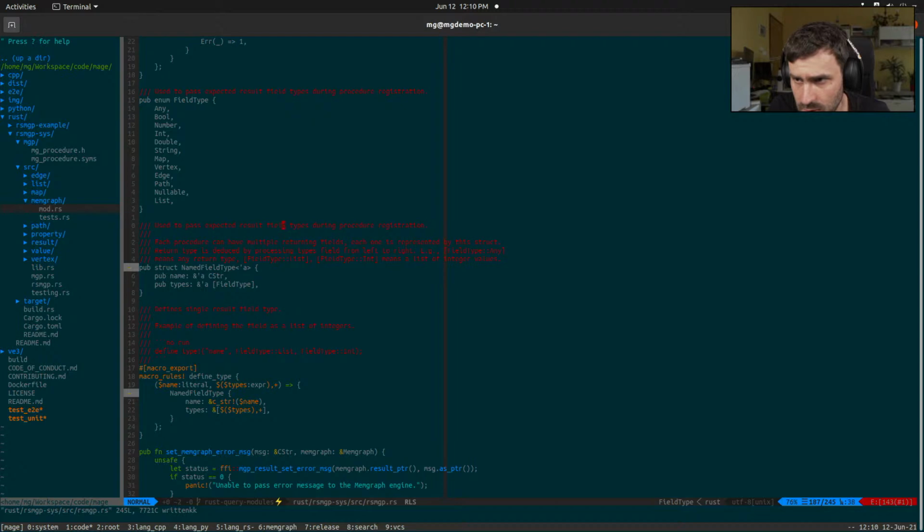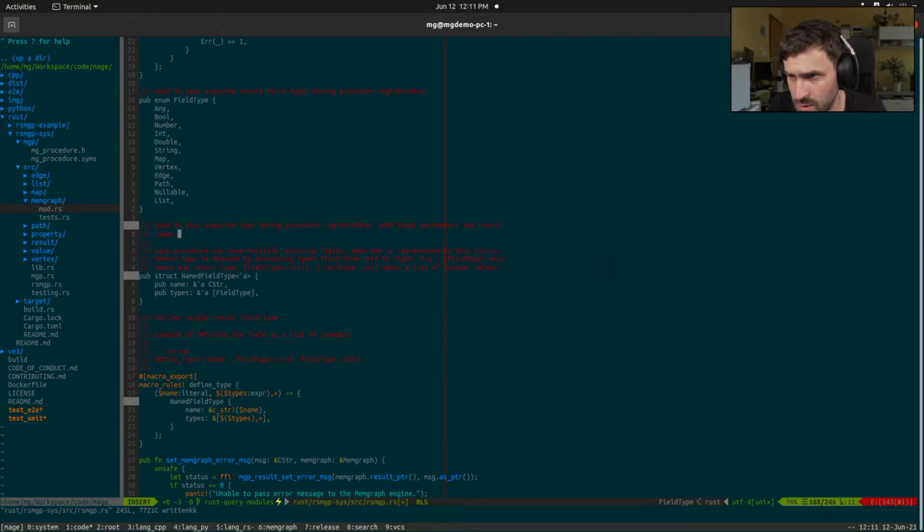I used to pass expected result field types. Expected type used to pass expected type during procedure registration. Both input and result types. Okay, I'll update that a bit later. Let's just get this working.